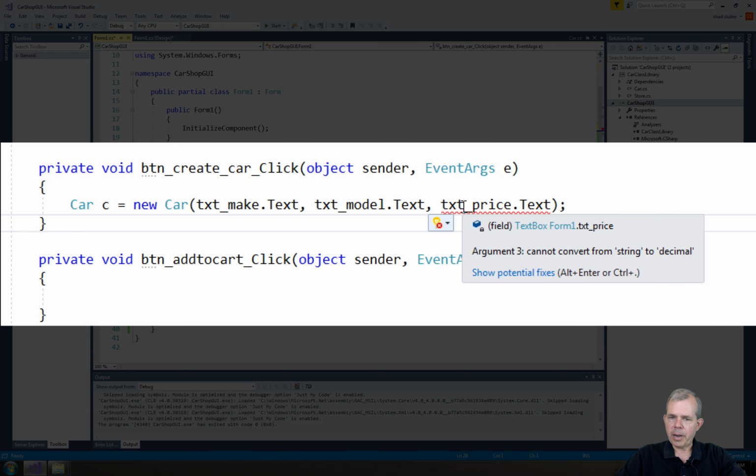Now we have another error. Can you figure out what that is? We have make, model, and price, and it doesn't like price for some reason. Look at the hint. It says, I cannot convert from string to decimal. So we need to do a conversion. Strings are what are sent from a text field.